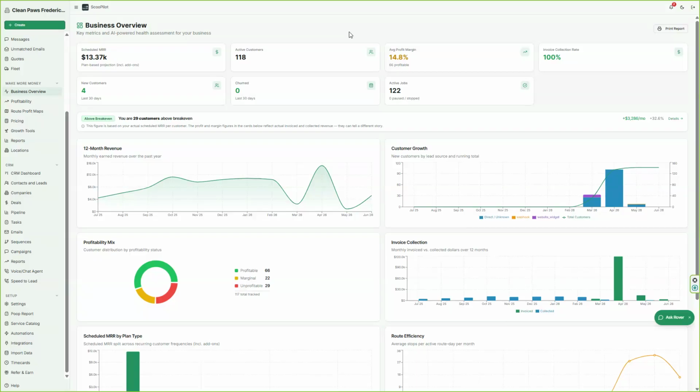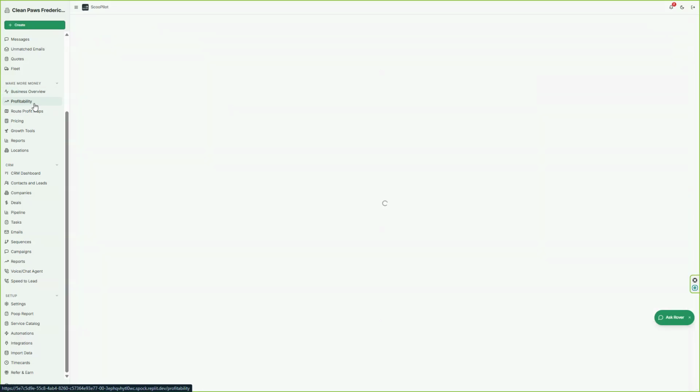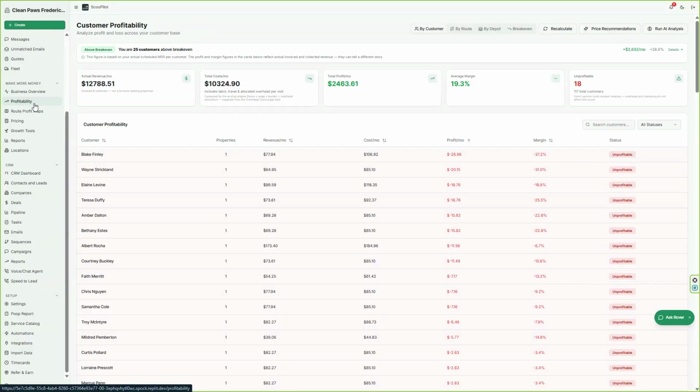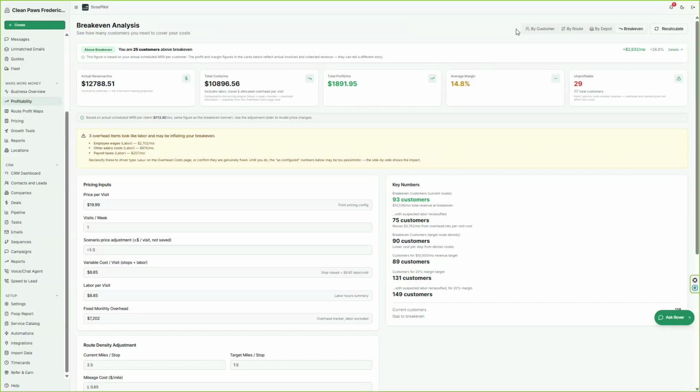You're one bad month away from losing money at 14.8%. So what we're going to do is come in and see where you're losing money and why. So we're going to click on the profitability menu here. And we're going to skip over this for just a second. We're going to go straight to break even, and it's going to give you some key numbers here.